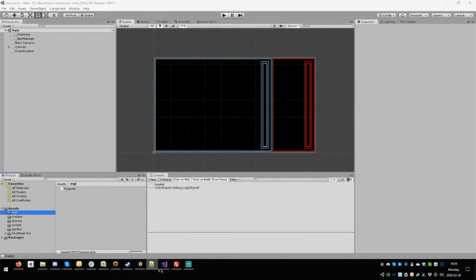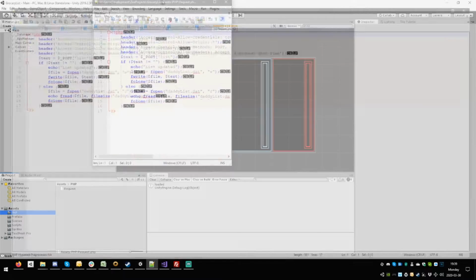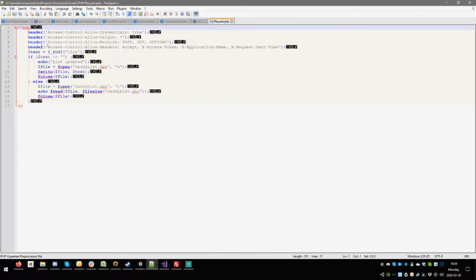Okay. So, let's take a look at the request PHP. This is a completely different language. See, this indicates it's opening. I don't know what the question mark is, and I don't know if it's normal, but I don't think so. I think it's being added by Notepad++. I'm not sure. Doesn't matter. If it won't work, it won't work.